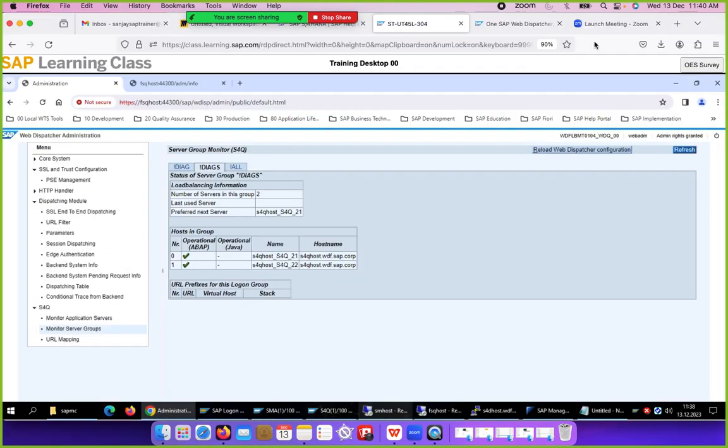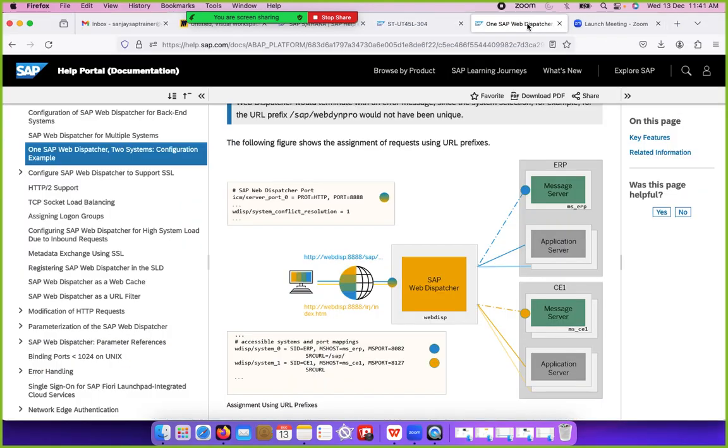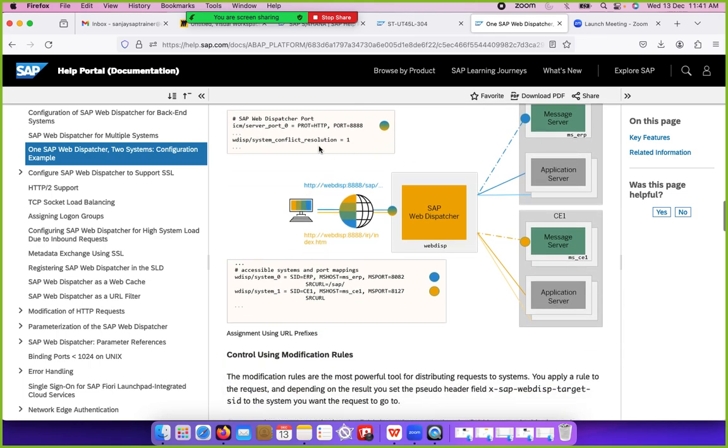How to set this up? You can use this help document, where the parameters and everything are mentioned. First you have to specify wdisp/system_conflict_resolution = 1. Then in the profile file you specify wdisp/system_0 with SID, MSHOST, and then you have to include the keyword SRCURL. If you want to connect with one application and then another, you can specify SRCURL for the second one, so you can connect with source 2.